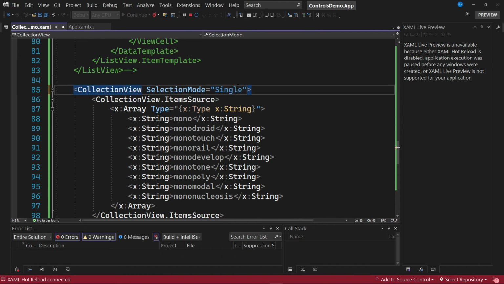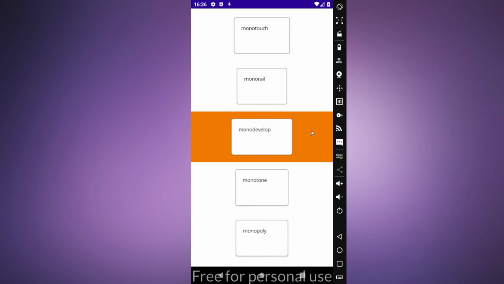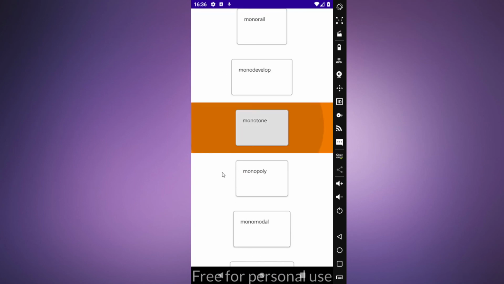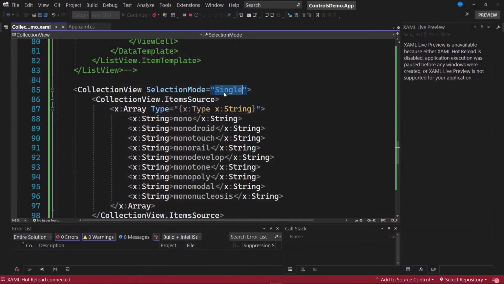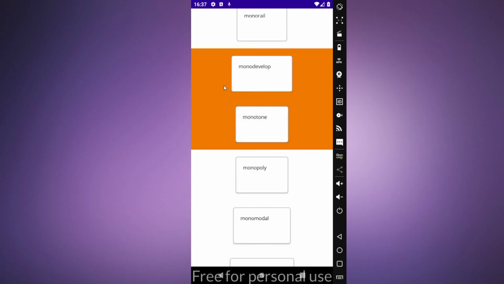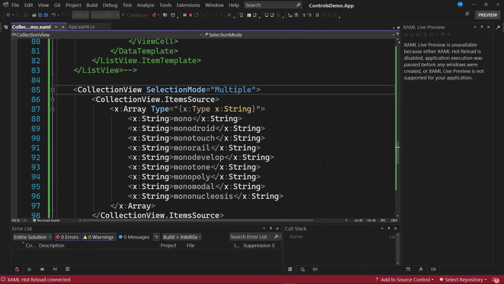For example, let's select the single value, and if we go back to the application, we see that we can select one element at a time. If we change the value back to a multiple value, we will be able to select multiple items from the list. Another great advantage that this control offers us over the list view control is that we can create columns.